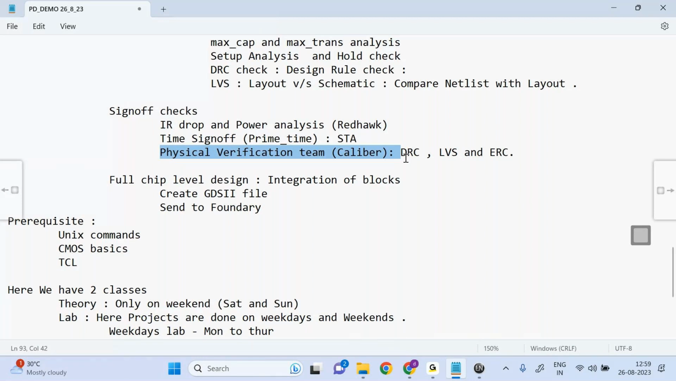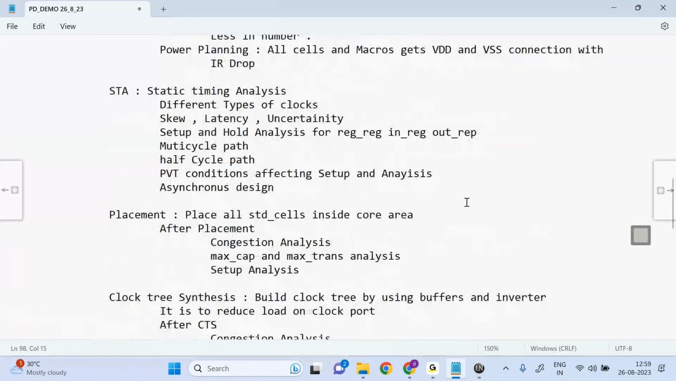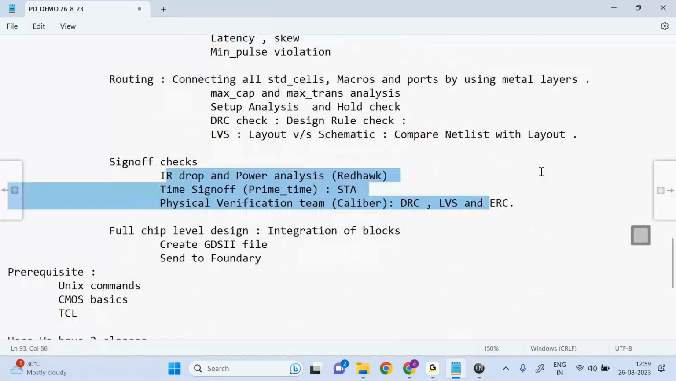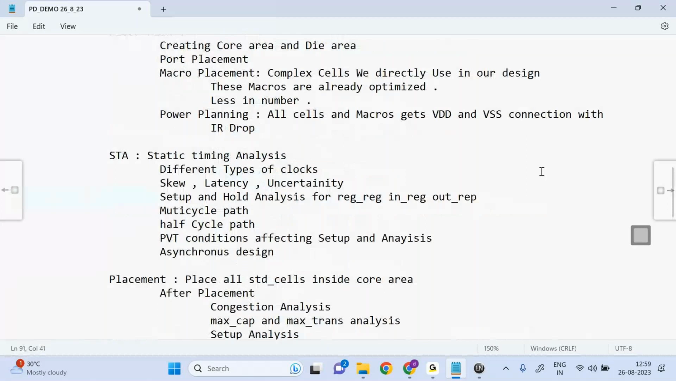But here we are using a separate license. ICC2 is a separate license. In Fusion Compiler you will get all three software, the sign-off software. That is called Fusion Compiler. But the methods and commands are the same.